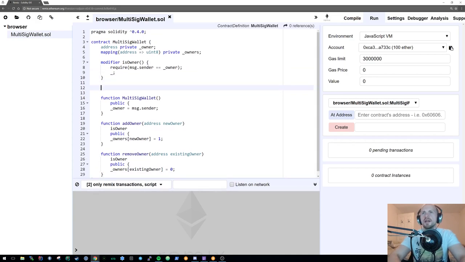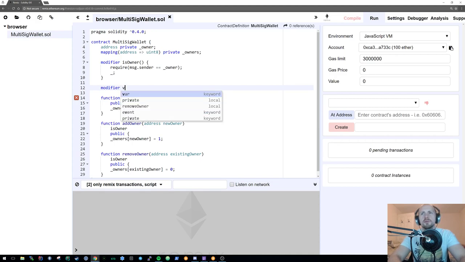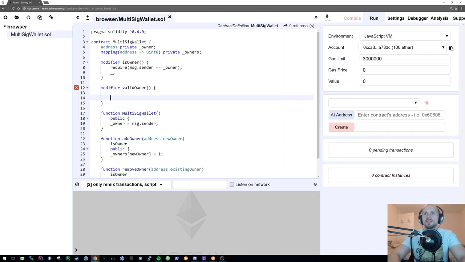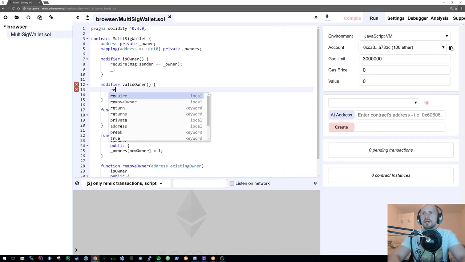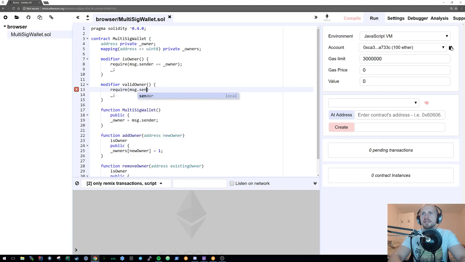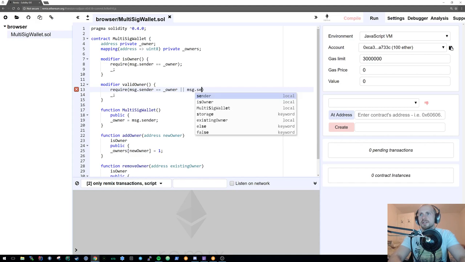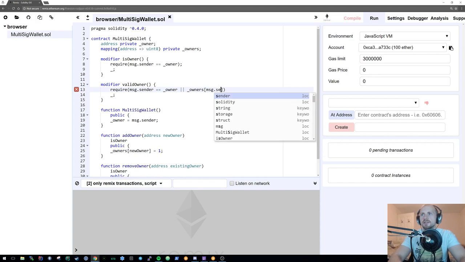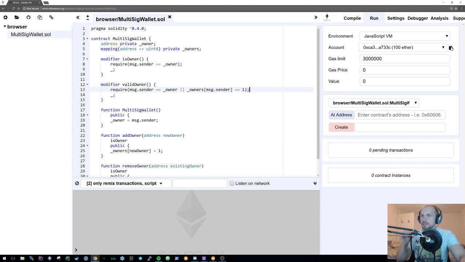Now we are then going to add a modifier. We're going to call it validOwner. And then we're simply going to state, obviously our function call last, require the msg.sender to equal _owner, or msg.sender, actually no, sorry, owners[msg.sender] is equal to 1. So basically it either has to be the creator of the contract or one of the valid owners which is enabled, and that is basically just dictating whether it's a valid owner or not.